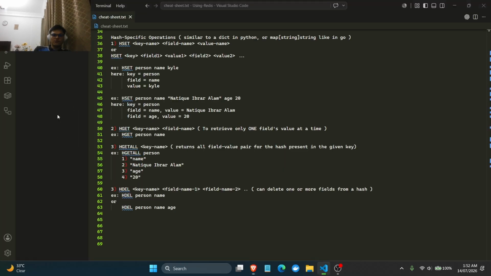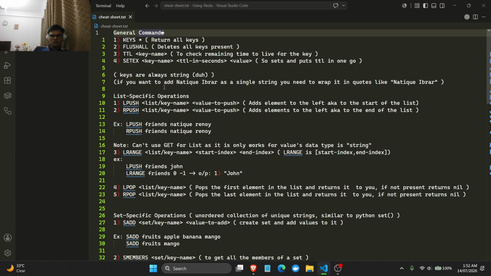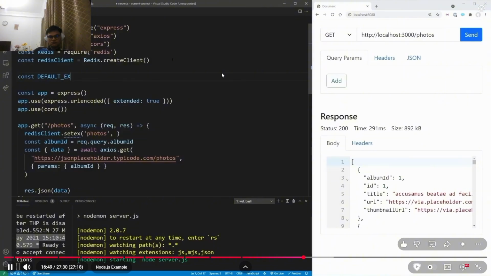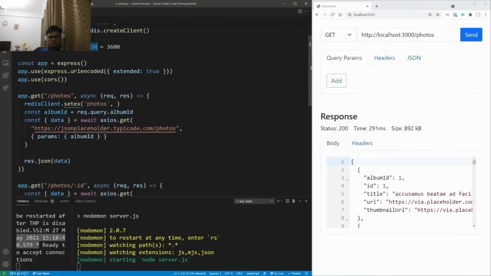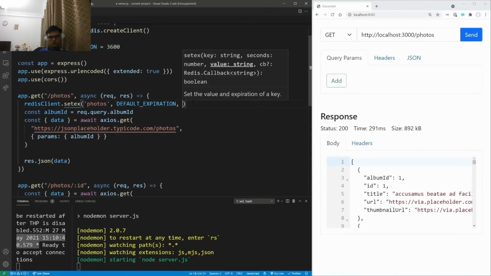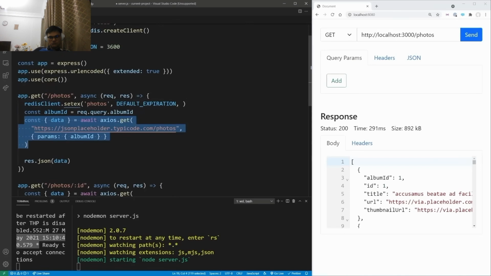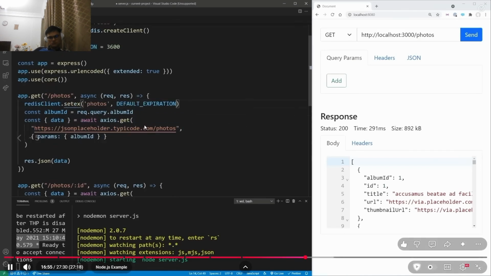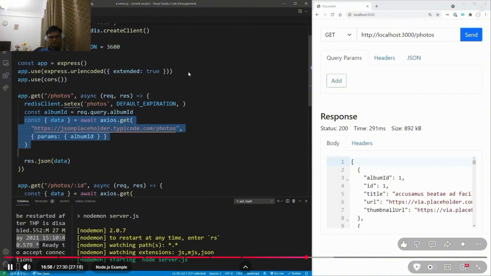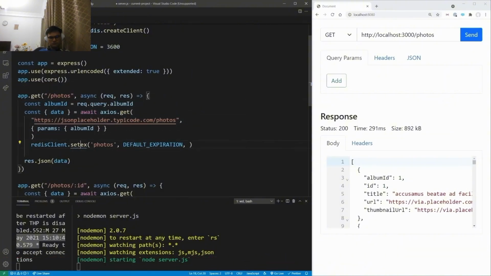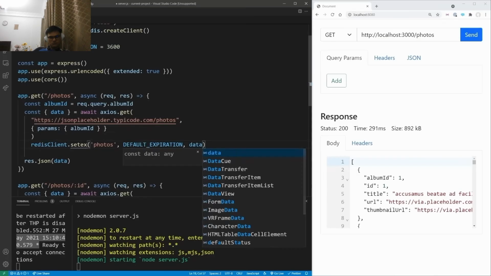So the format is somewhat like setex. A const DEFAULT_EXPIRATION is just going to be like 3,600 seconds. That's essentially the same as 1 hour. So there's our default expiration. And our value for this is going to be the value we get from right here. So let me just bring this down a little bit, and we can say that we want to store the value of data inside of here.